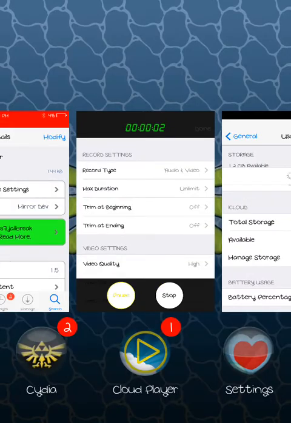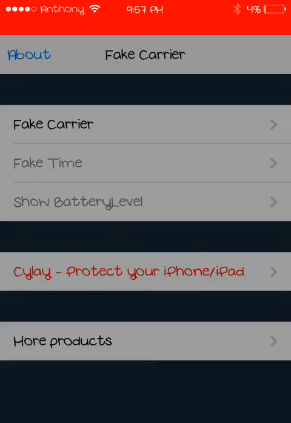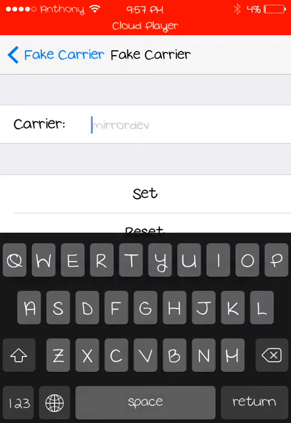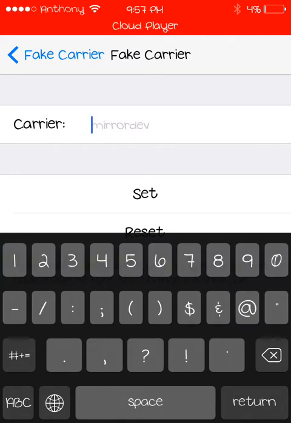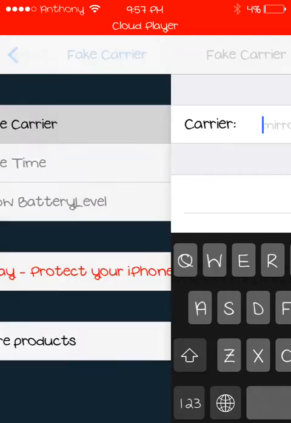Basically, it does what it sounds like it does. What it does is you can change your carrier name to whatever you want. Like, I'll just put a smiley face, and there it is. Or I could just put my real name, and it's right there. Simple as that.